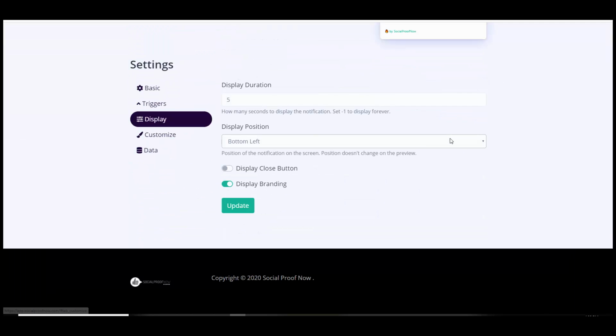Now we're going to take care of the display. How long do you want it to display for? Once this shows up, do you want it 5 seconds, 10 seconds, 20 seconds, 60 seconds? Do you want it 55 seconds? Whatever.